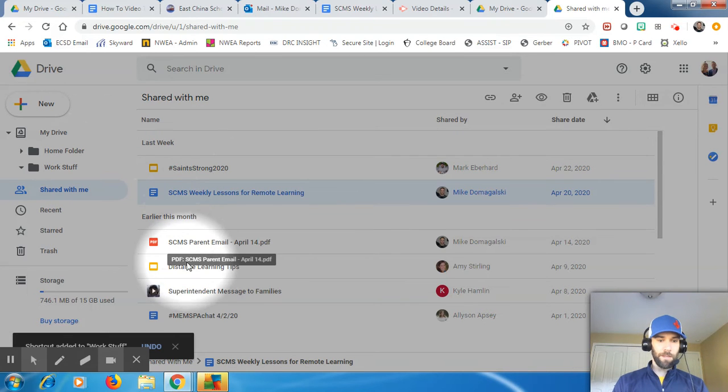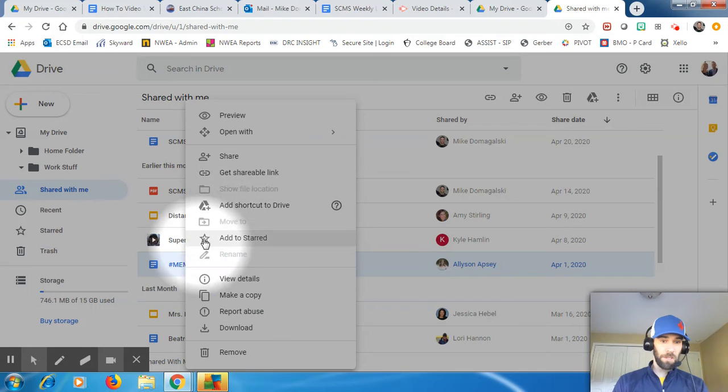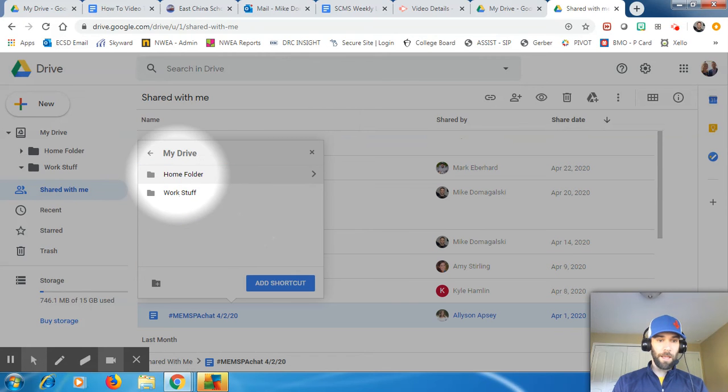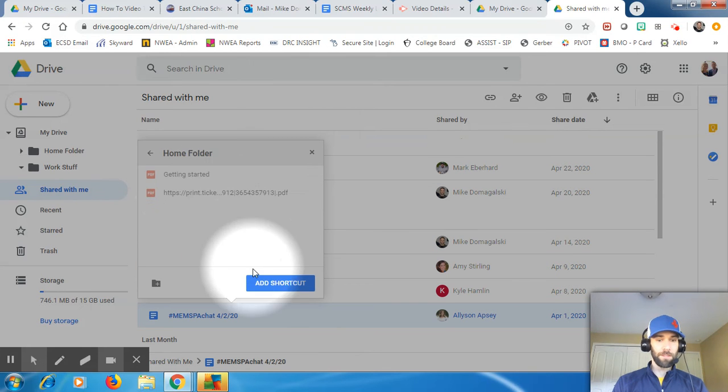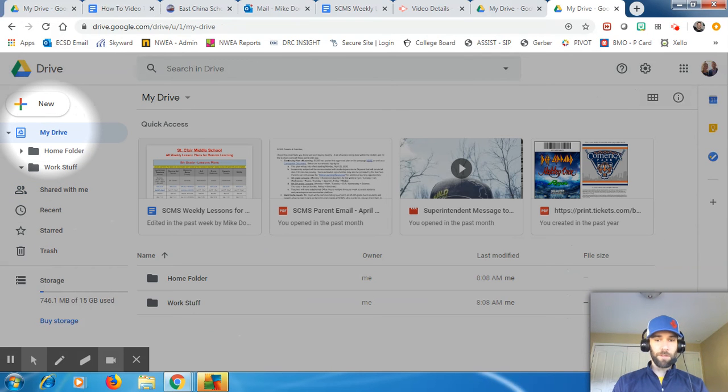Let's say this Memspa chat. That's more my home stuff. I don't really do a whole lot of that at work. That's more my stuff I do for my association. So I'm going to right click, add shortcut to my drive. It's going to ask me where do I want it. And I'm going to put it in my home folder because I do that stuff at home, and I'm going to add the shortcut. Once again, I could have just clicked and dragged it. Okay. So let's go back really quick for the next minute or so as I end this.